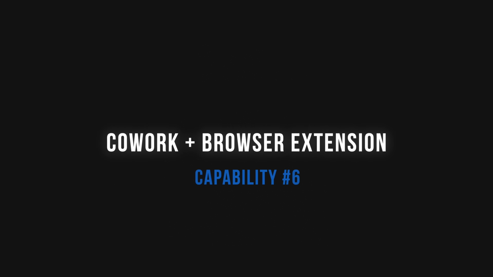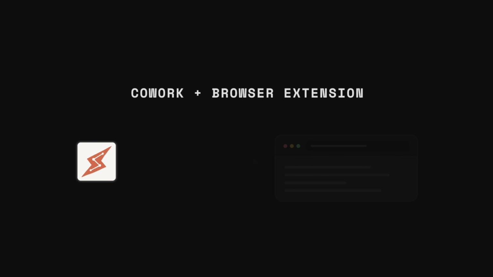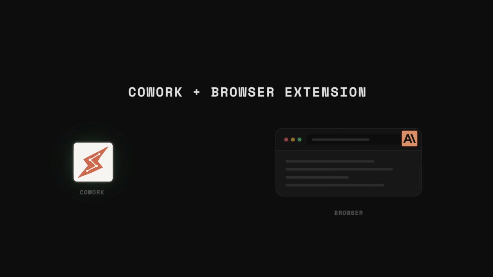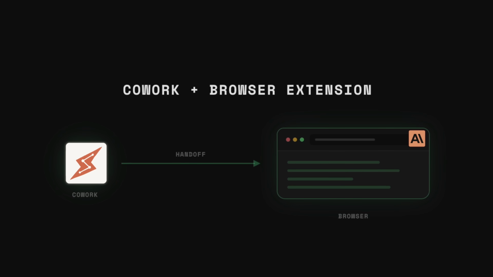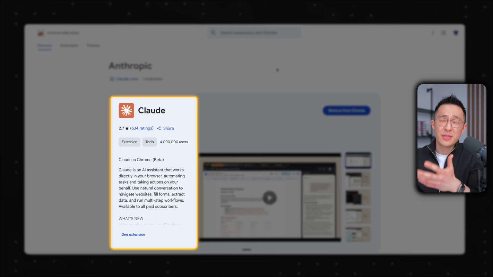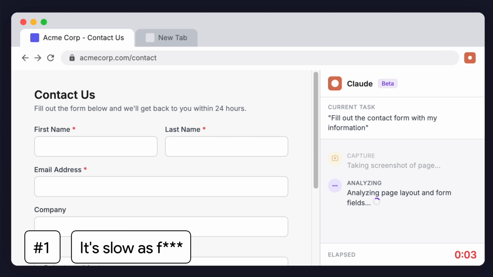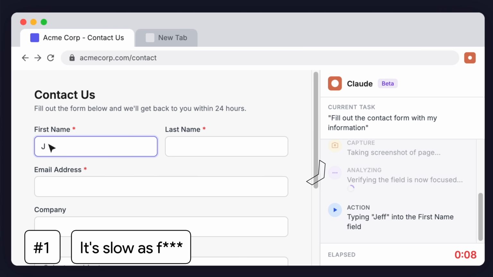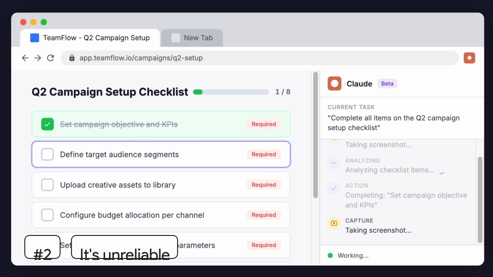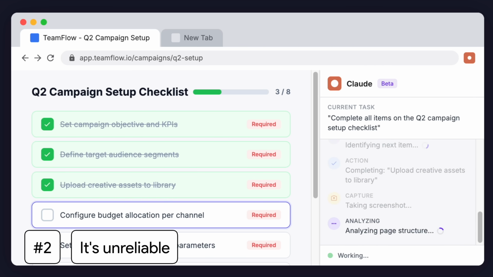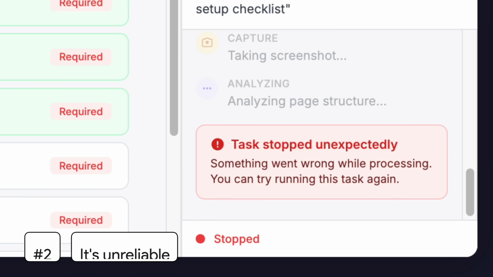So ironically, this next capability also highlights one of Cowork's biggest weaknesses. The capability itself is simple. If you have the Claude extension installed on your browser, Cowork can theoretically hand off tasks to the browser extension. I say theoretically because I simply can't recommend the extension right now for 3 practical reasons. First, it's slow as heck, since most interactions require a screenshot sent back to Cowork before it decides what to do next. Second, it's unreliable. There were many times where it just stopped halfway through a task without finishing.